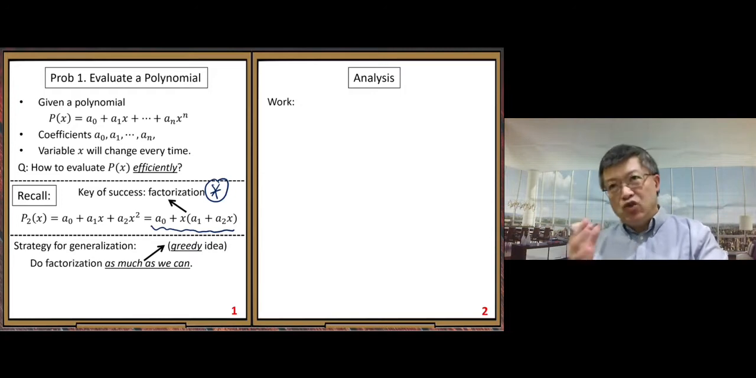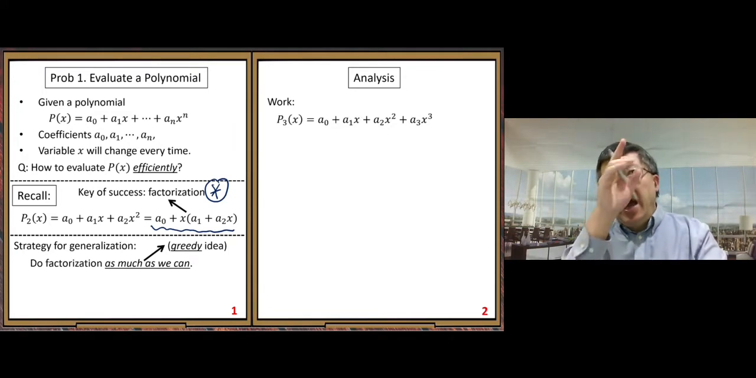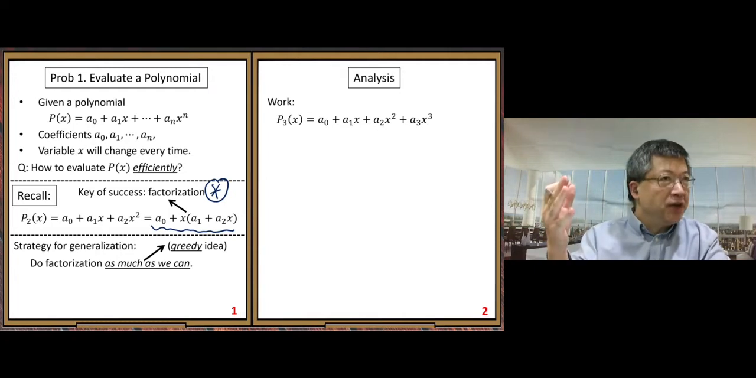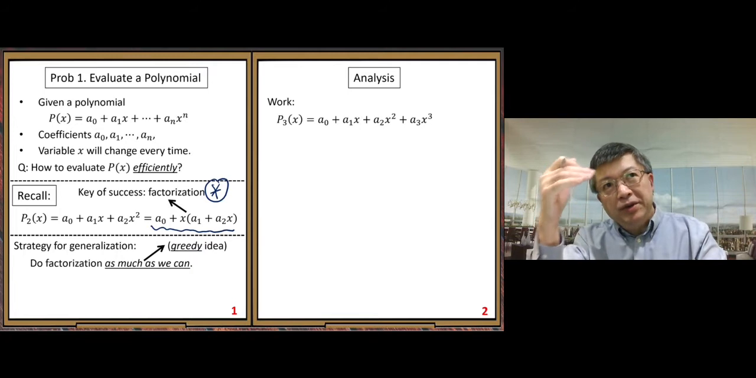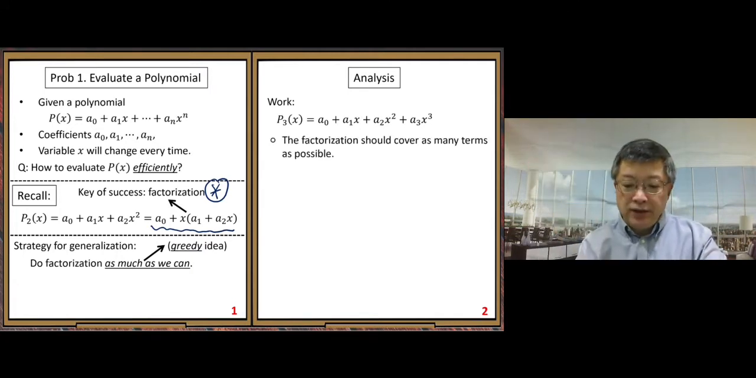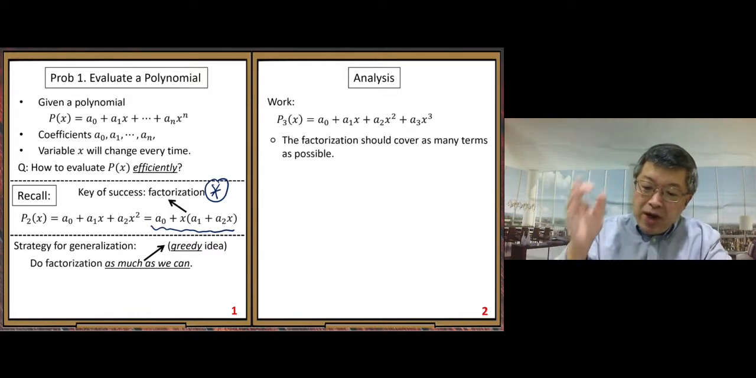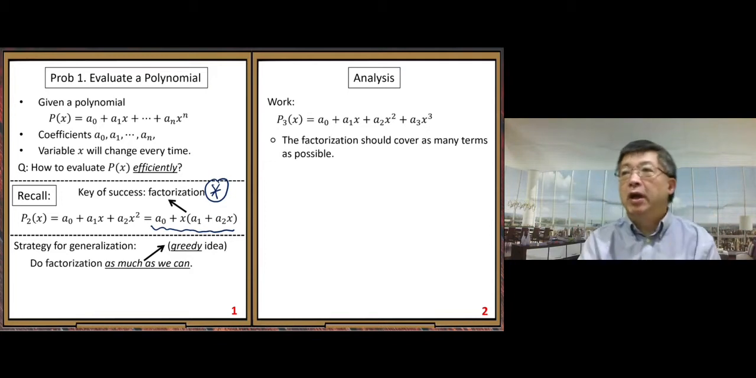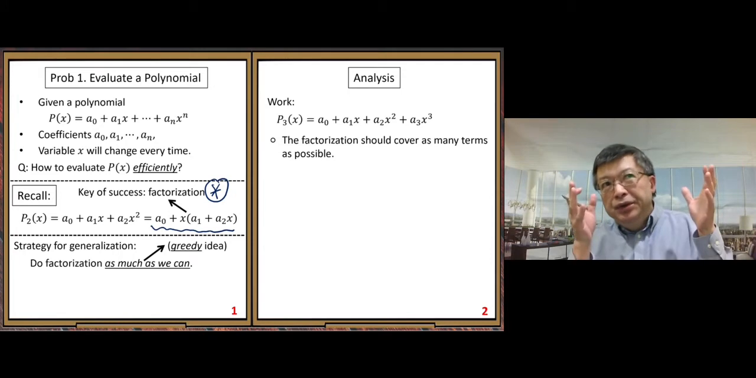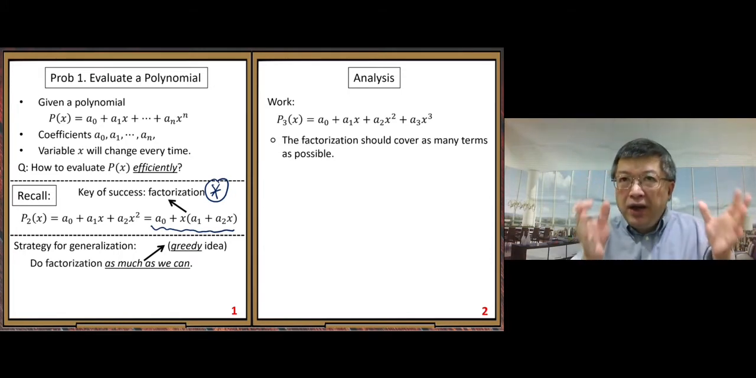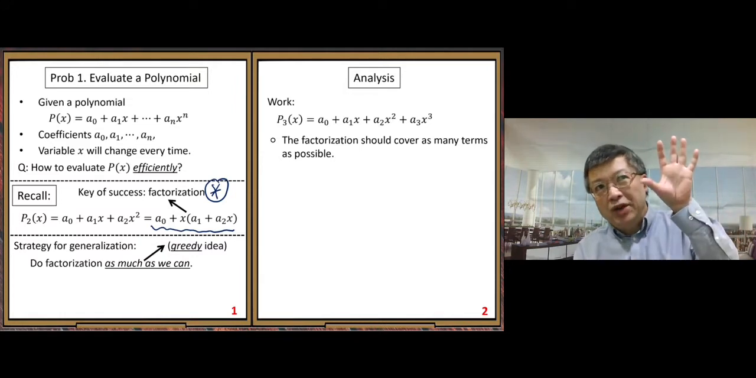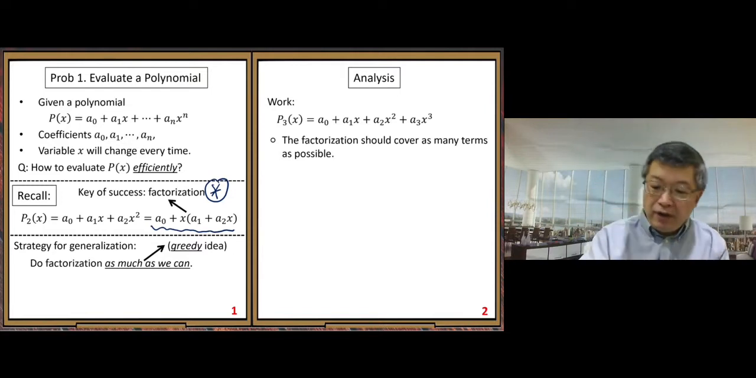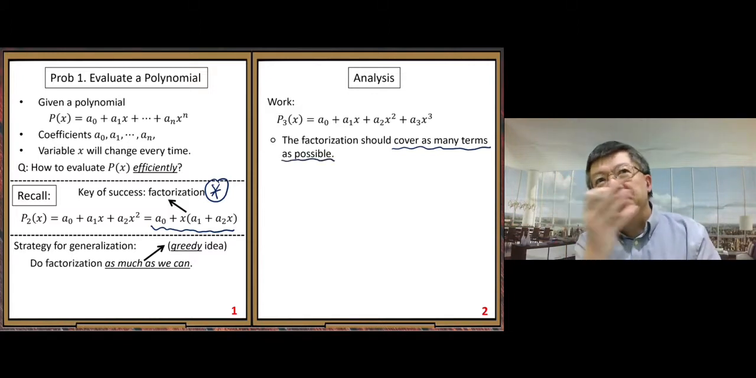Let's do the work. So we have the strategy. Now, let me show you how to do the factorization as much as we can. Here I use the n equals 3 case, just a special case. But when we work on this one, you can get an idea for the general case. The factorization should cover as many terms as possible. This is our interpretation of as much as we can. So that's the implementation detail.